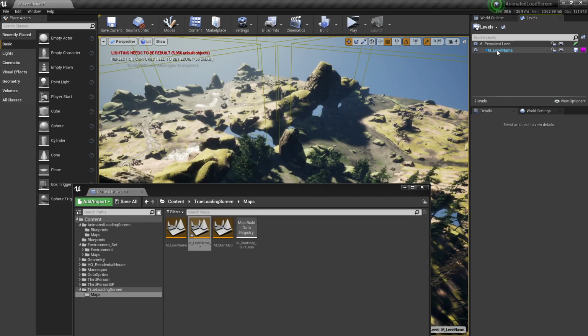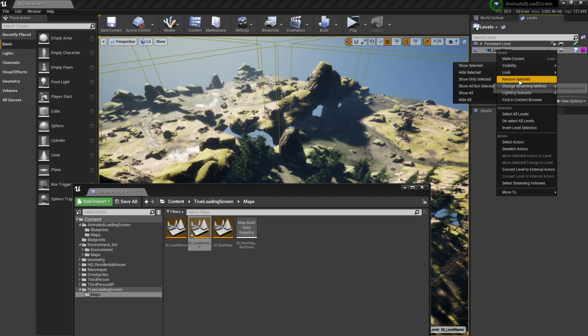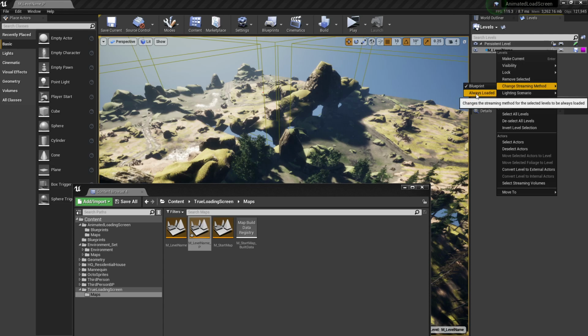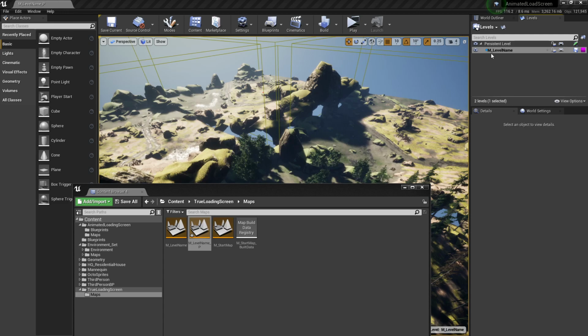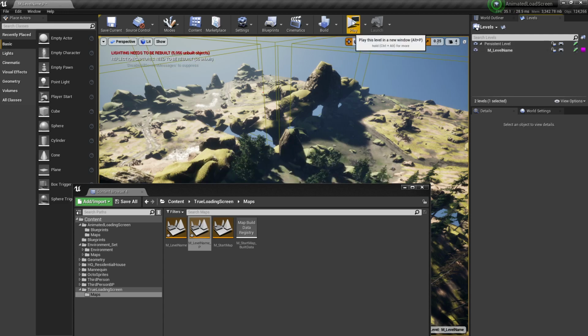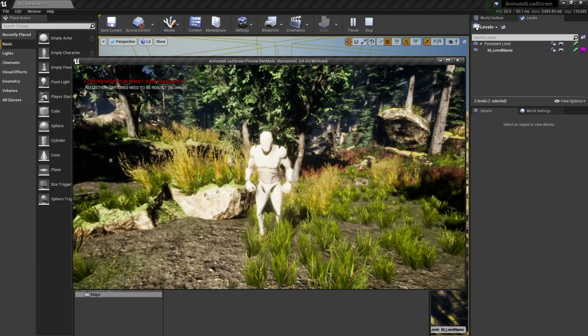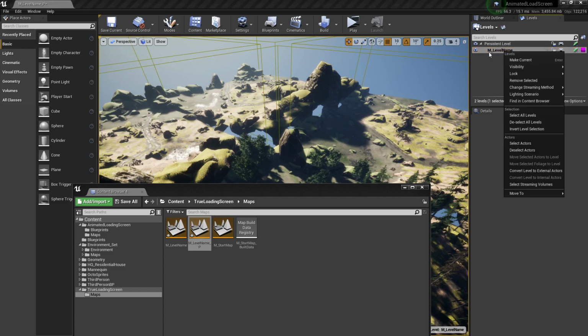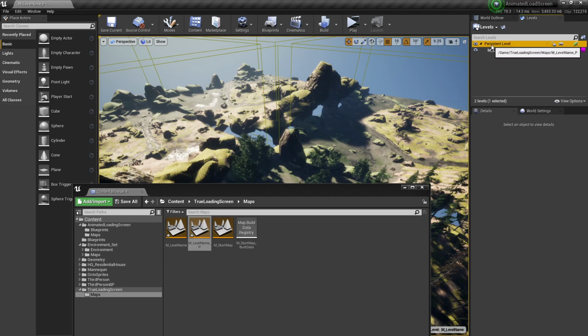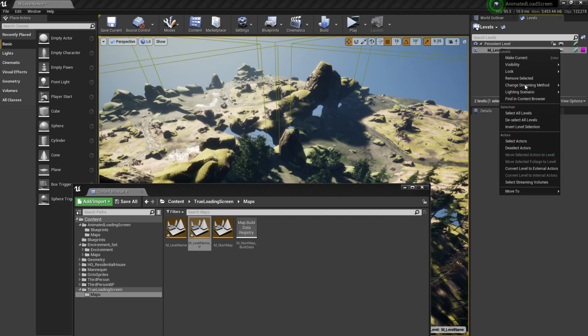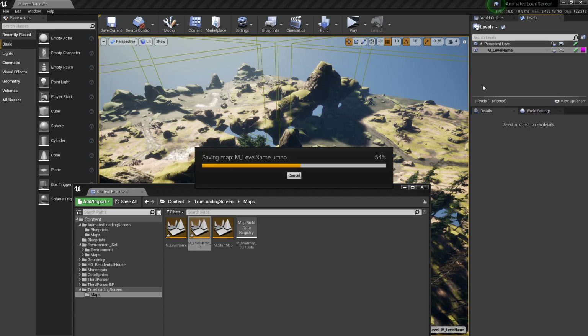There's nothing. But if I right click and I change the streaming method, instead of blueprint, I choose always loaded, the dot will disappear. And when I press play, the level will be already loaded. So I don't want the level to be loaded, because if I did that, if I load the persistent level, it would take the same amount of time that it was taking before. So let's return it to change stream method and blueprint.